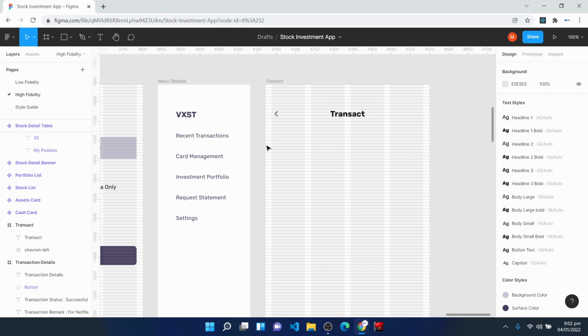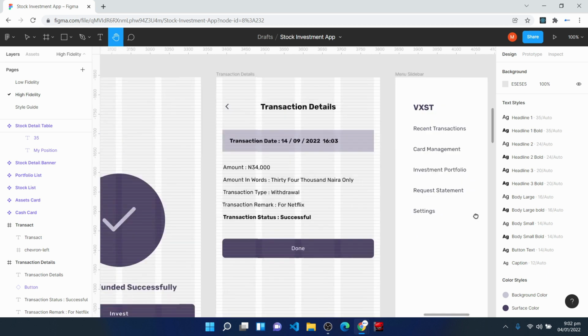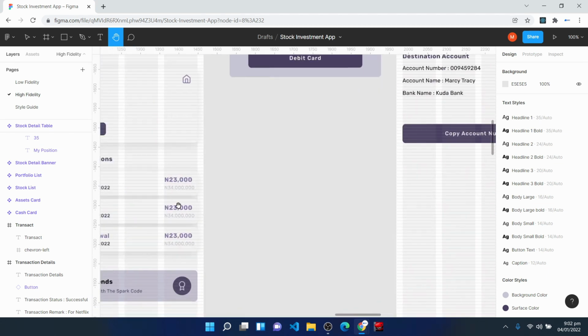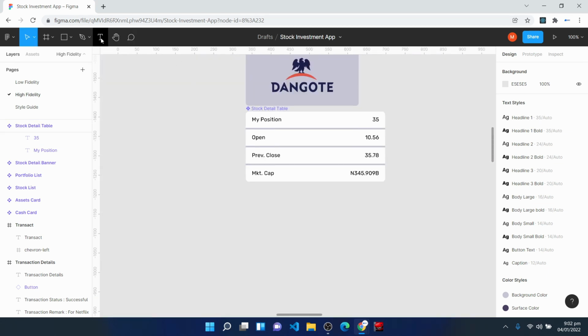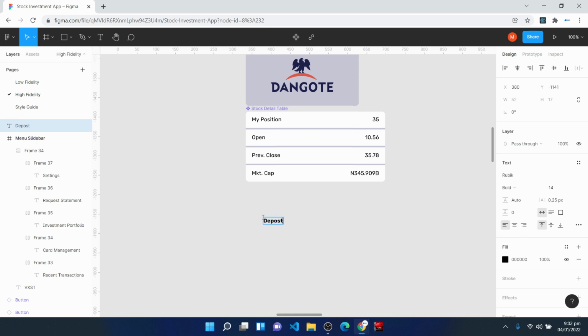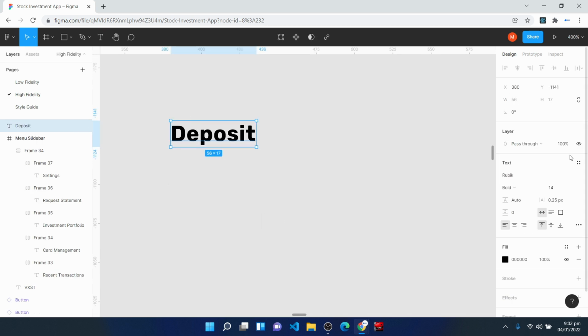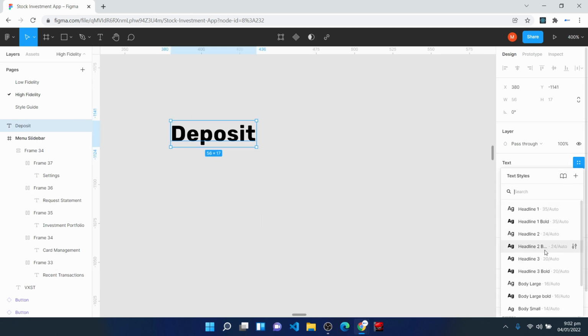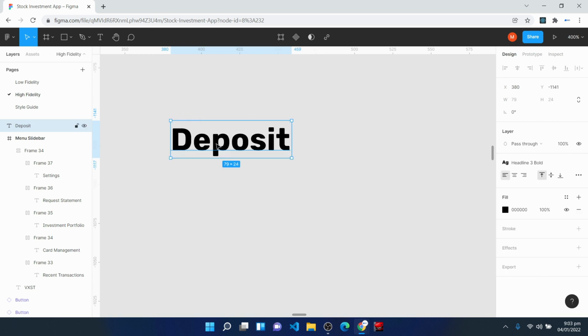Now I would like to have 2 card components here, one for a withdrawal action and one for a deposit action. As simple as that. So let's go ahead and let's create those card components. So I would come here, I would create a text here. I would say deposit, and I would keep this text selected. Come here and I would go with the headline 3 bold text, just like this.